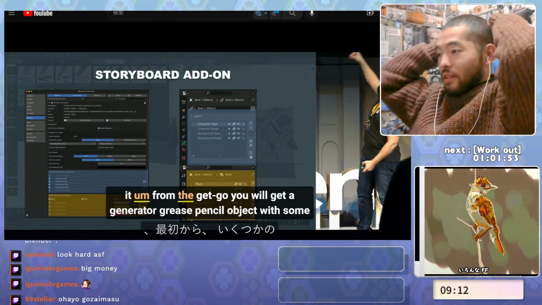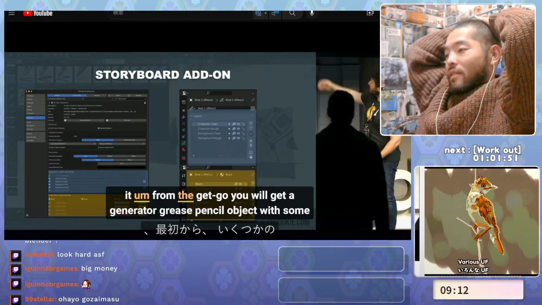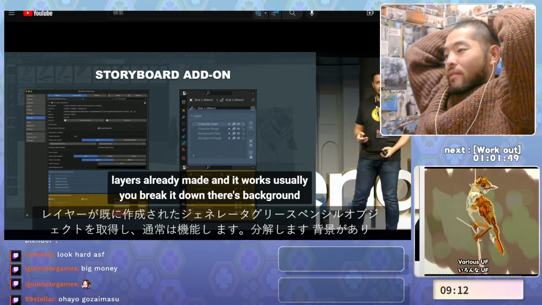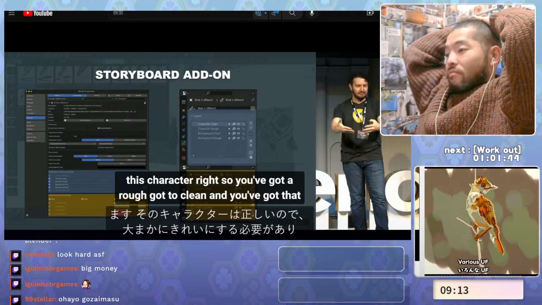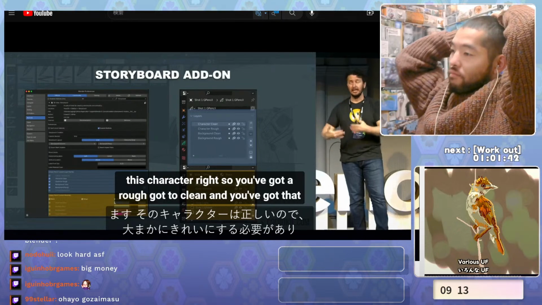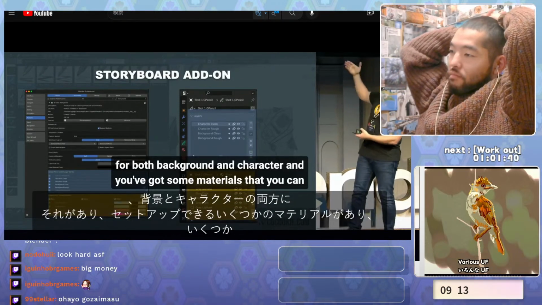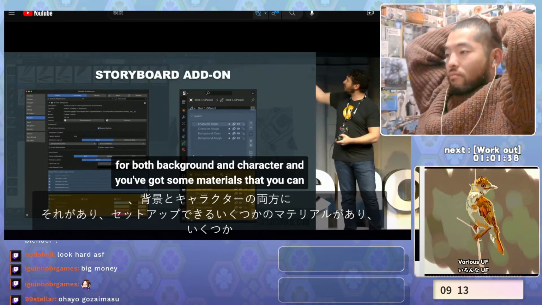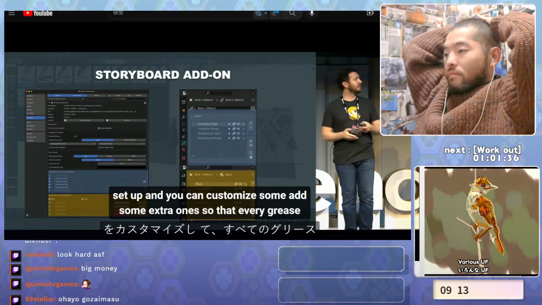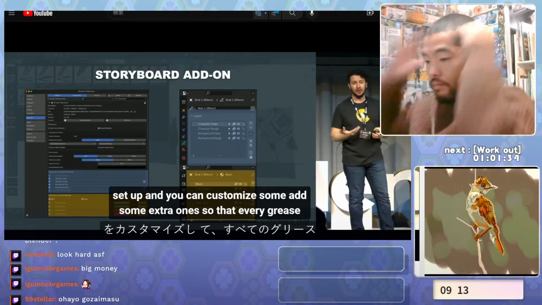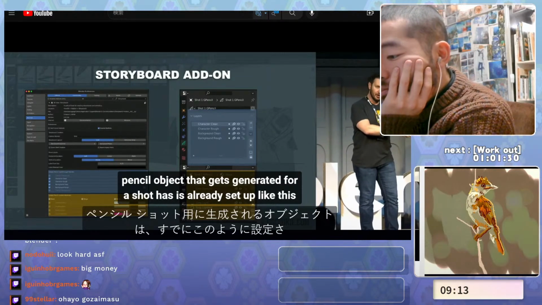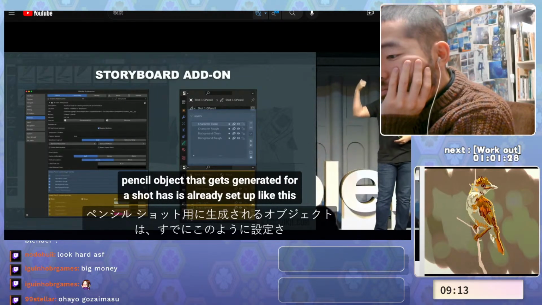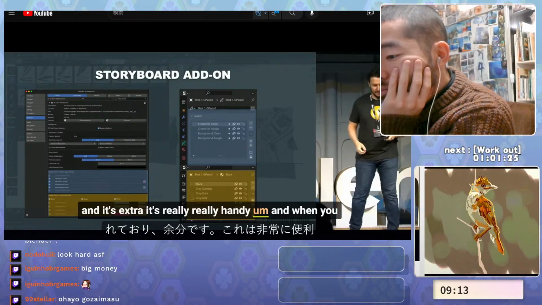You will get a generated grease pencil object with some layers already made, and it works. Usually you break it down. There's background, there's character, right? So you've got a rough, you've got a clean. And you've got that for both background and character, and you've got some materials that you can set up, and you can customize some, add some extra ones, so that every grease pencil object that gets generated for a shot is already set up like this, and it's really, really handy.